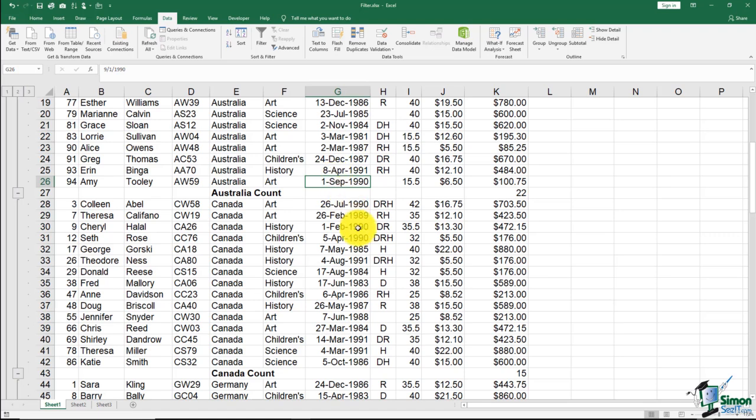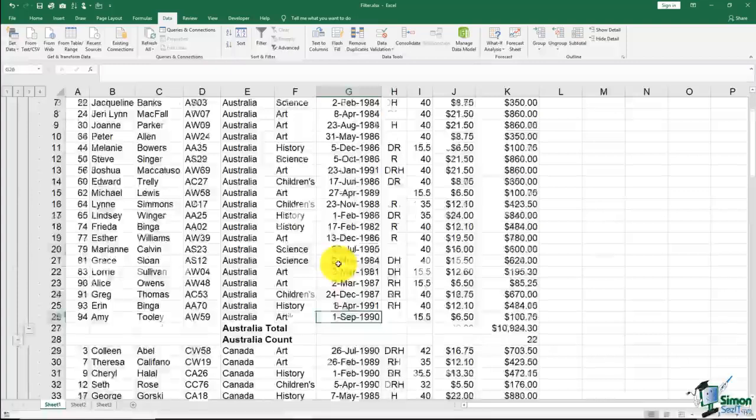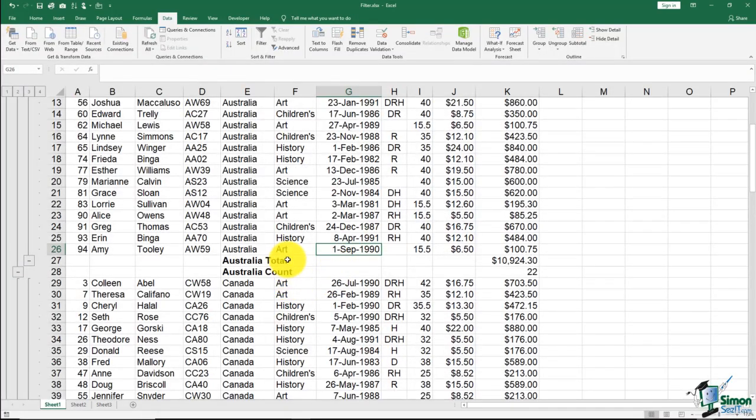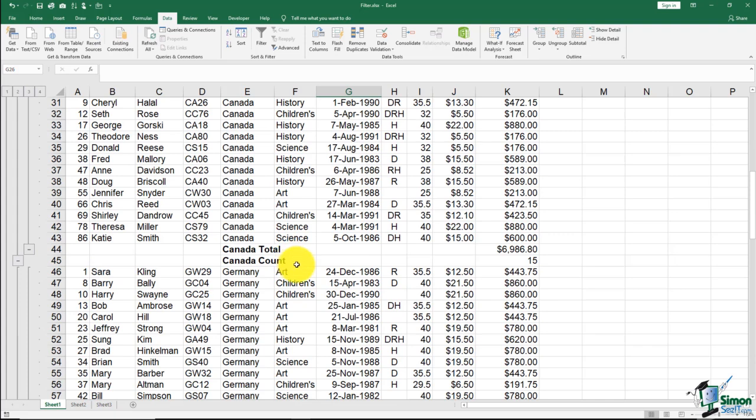What if I wanted to see both the sum and the count? When I go back to the subtotal feature, I'm going to come down and uncheck this box that says replace current subtotals. Count is already in here, so this time I'll go ahead and choose the function sum and click OK. And because I've unchecked the box, now they'll both show up. And you can see that for each of the divisions.